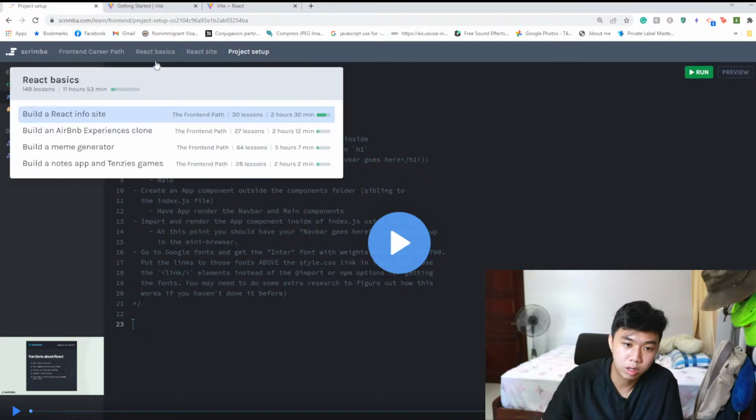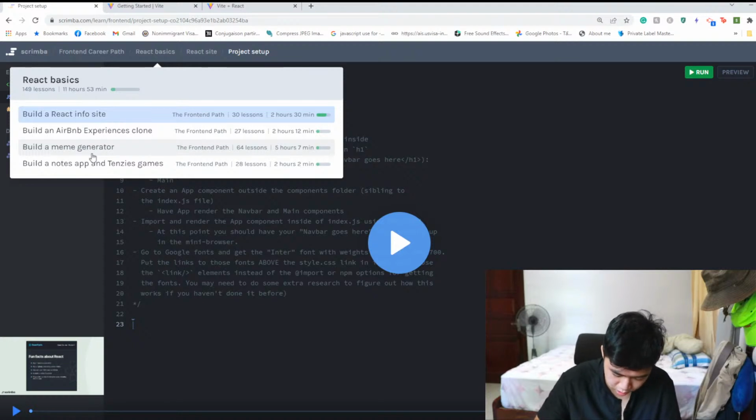I'm really looking forward to the Airbnb and this Note app. Oh my god, meme generators. I'm not the type of person who likes memes that much, but it could be fun. Could be fun.